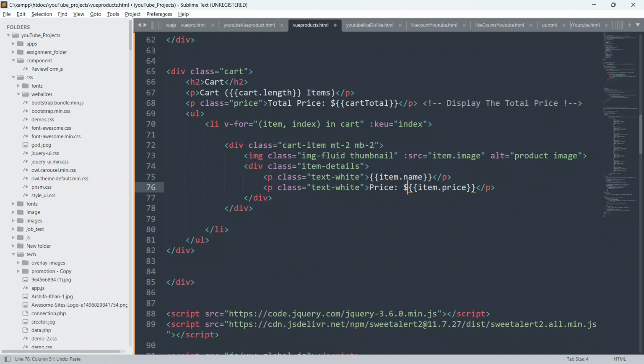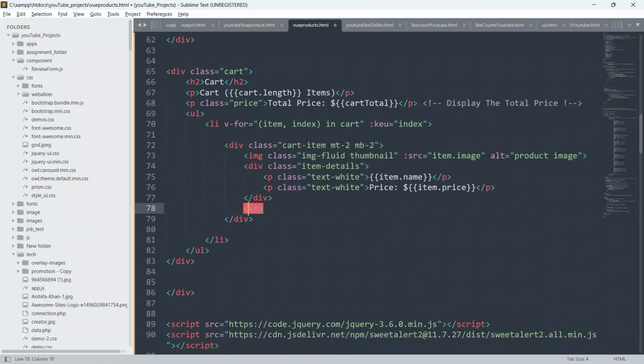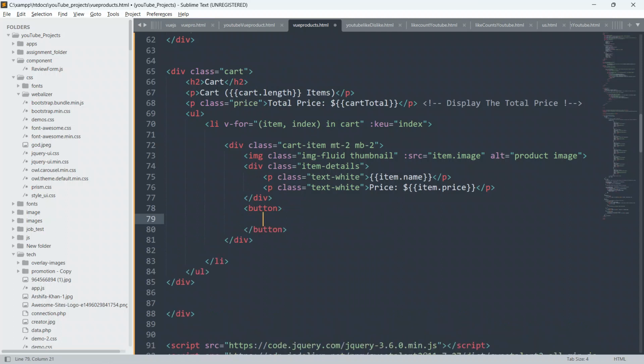So now below this div, guys, I'm gonna create a button to remove the item from the, what can I say, cart. Okay, so here we will display button. So create a button element, and inside this button just give the text remove. Okay, remove product. Okay, remove product.